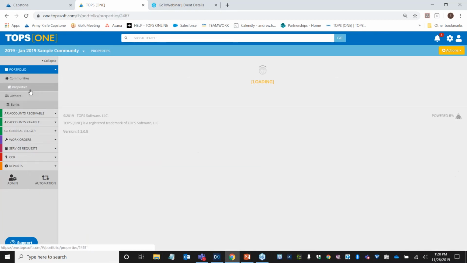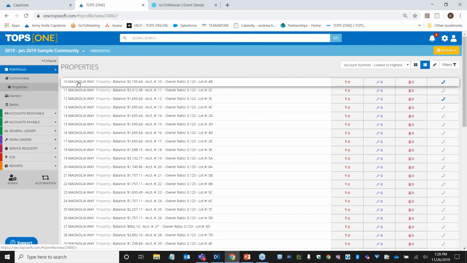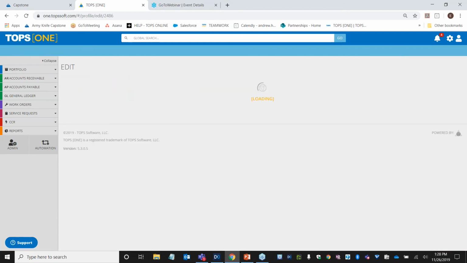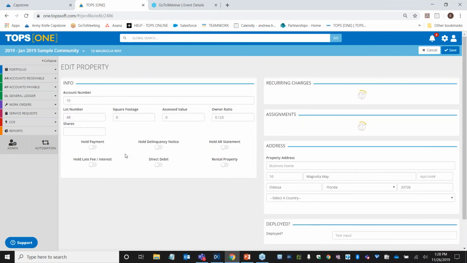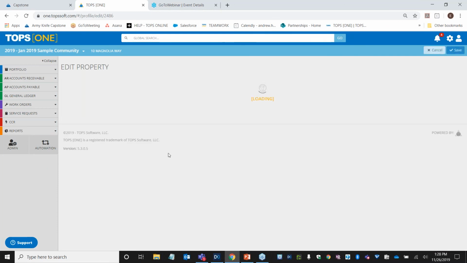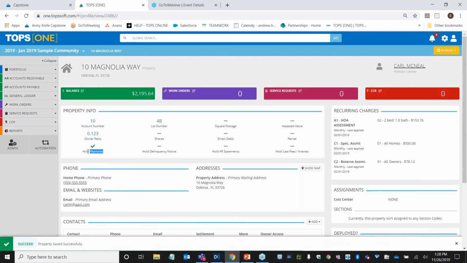Now, if you're going into your properties page to see about that hold payment flag, remember, owners may have a hold payment flag. It's on their property page, in their flags. And remember, a dash is no, and a green checkbox is yes. So this person is not on hold payment, but they could be by simply going to Actions and Edit Property. When you edit the property, you can turn on the hold payment flag like so, and hit save. And then there it is, a green checkbox.